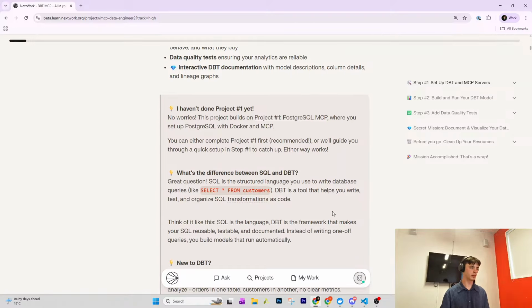So you might be wondering, what's the difference between SQL and DBT? SQL is structured query language that lets you query data sets and databases. You can see there an example selecting stuff from customers, all sorts of stuff, super powerful.